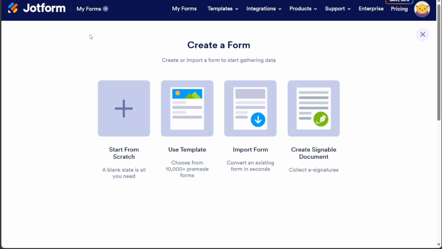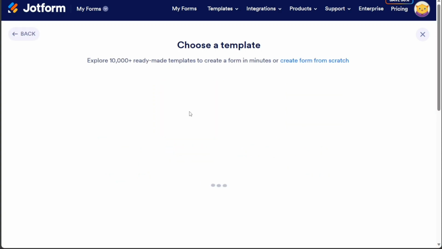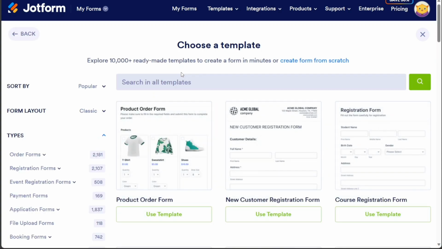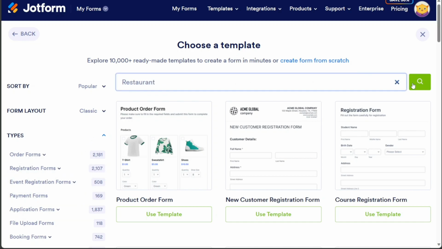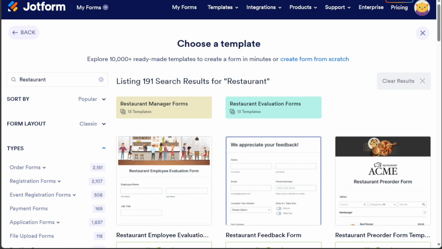This will bring up 4 options: Start from Scratch, Use Template, Import Form, and Create Signable Document. For this tutorial, we will click on the Use Template option to utilize a pre-built template. Once you choose the Use Template option, you will be directed to the template library. In the search bar, enter the keyword restaurant. You will see several different templates related to restaurants.